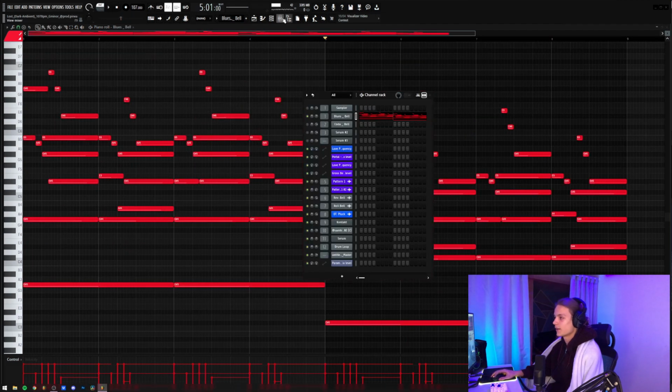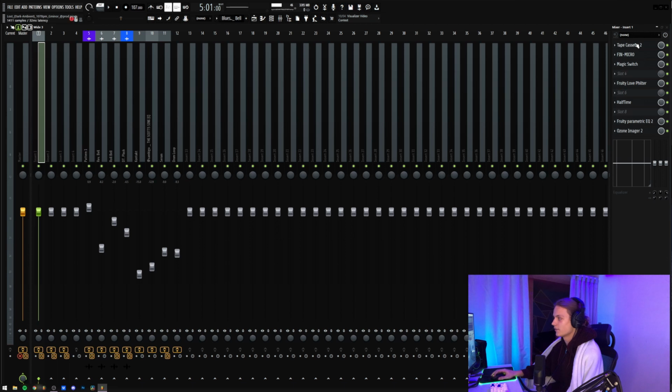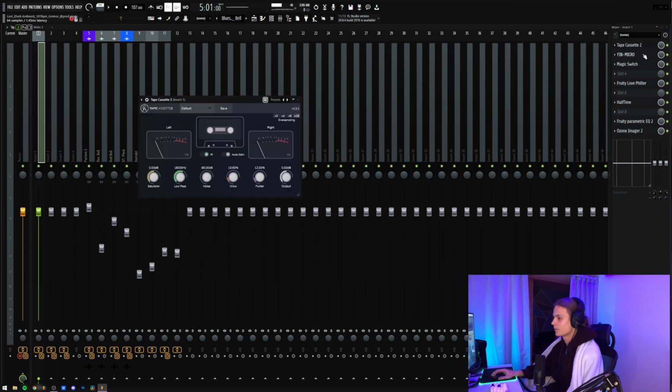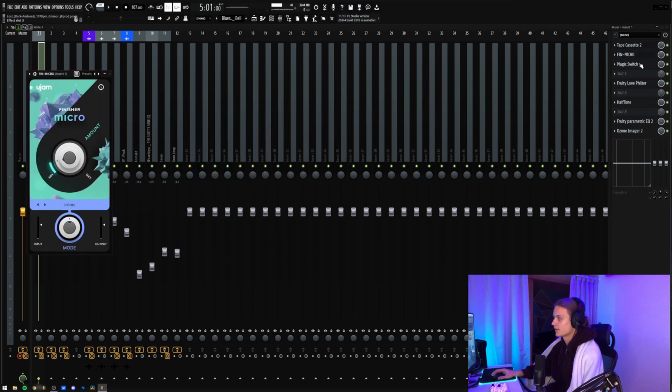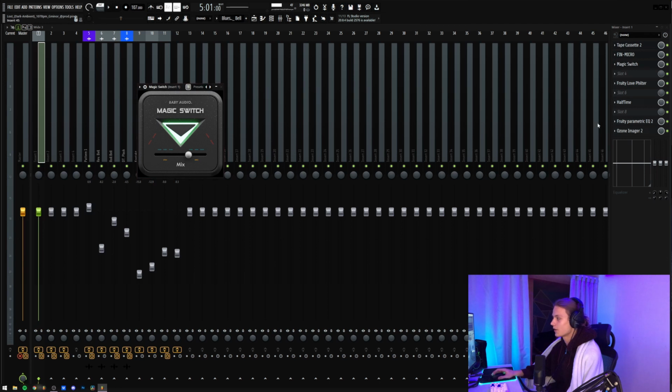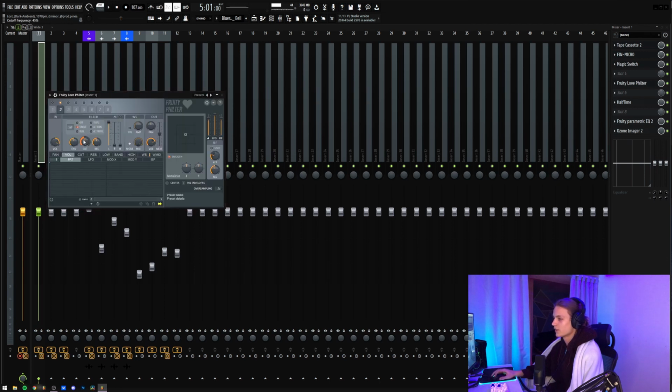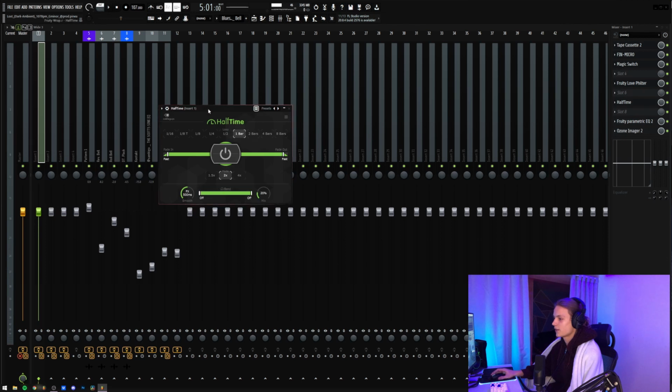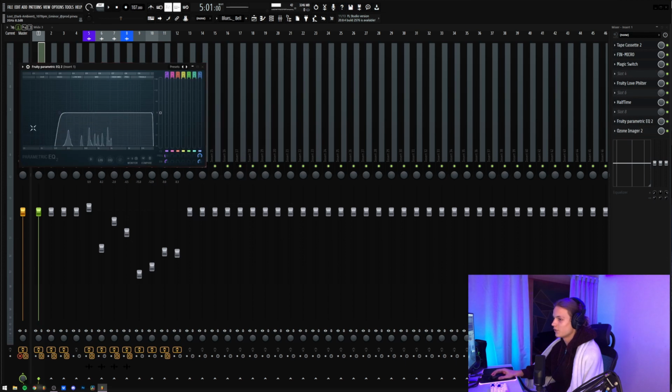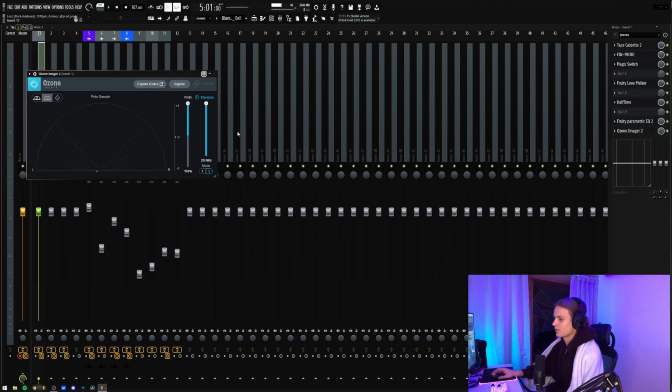And then I routed that to 1 on the mixer, and then added tape cassette with the wow and flutter turned up, finisher micro on the infinity preset, magic switch, which is a free chorus plugin, a love filter with the cut knob turned down just a little bit, halftime on the 1 bar preset with the smoothing turned all the way to the FX, and then the mix at 20, and then an EQ to cut the lows, and then an imager to make it feel nice and wide.